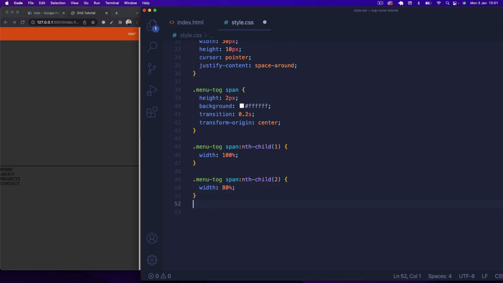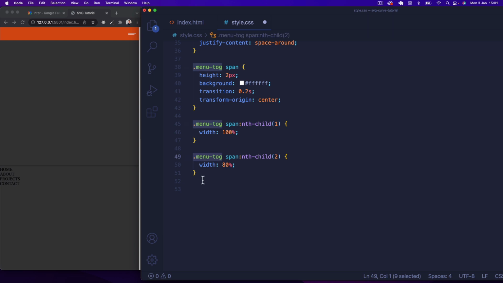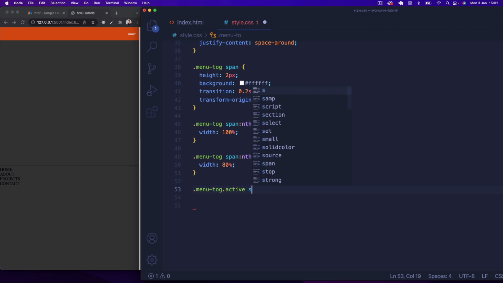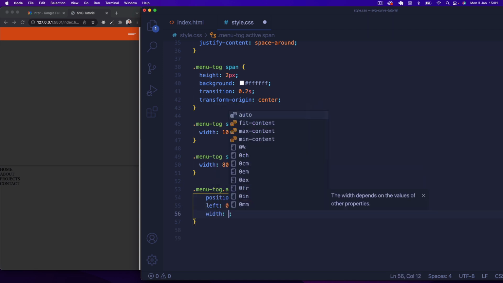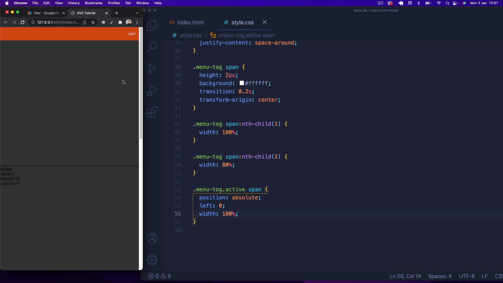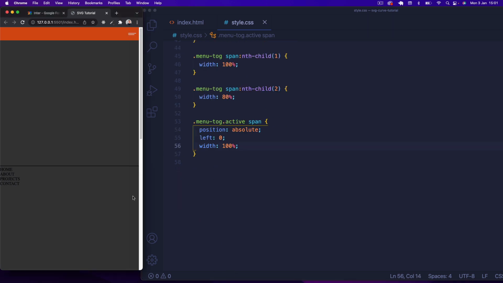Okay, and then what I want to do now is when the menu tog's active, we'll say menu tog dot active span. We're just going to say position, and we want to change this to absolute, and then we're just going to say here left 0, and we want to give them both a width of 100%, because when our toggle is active, we're going to change this into a cross. Okay, so let's do that now.